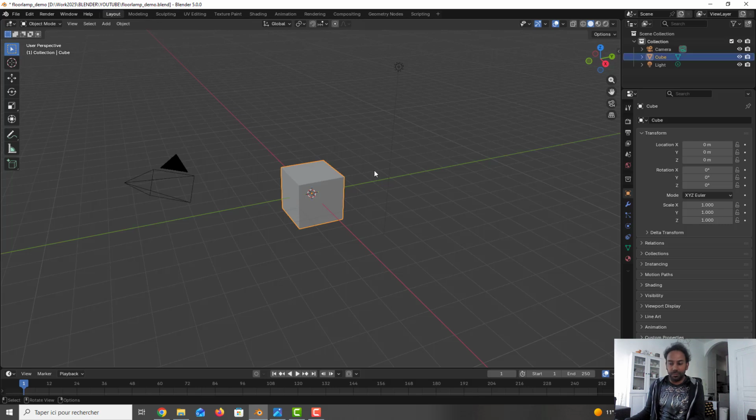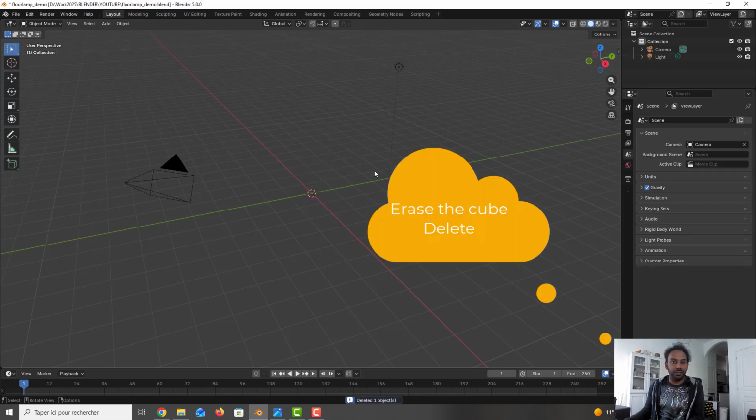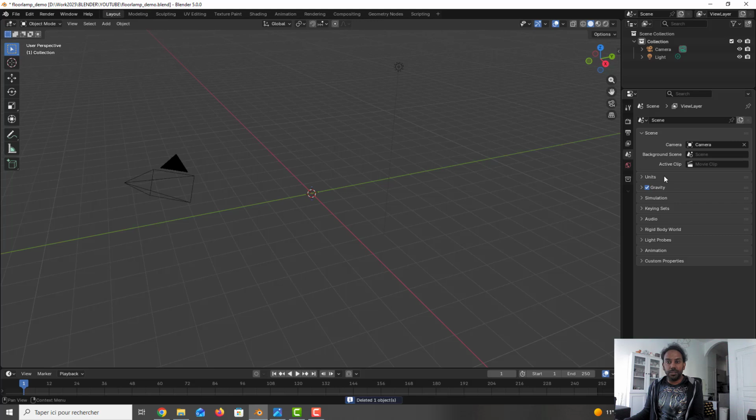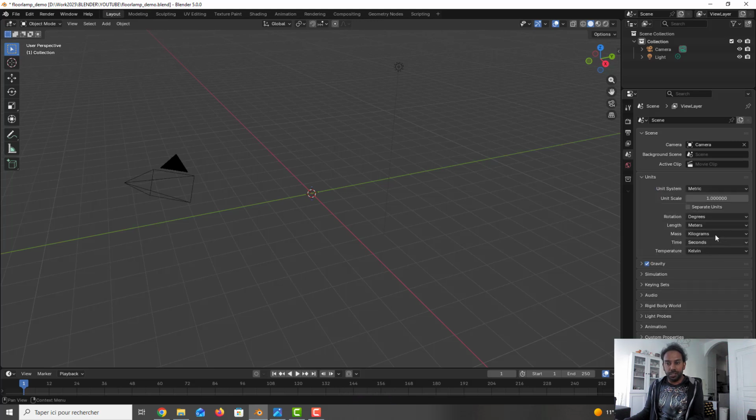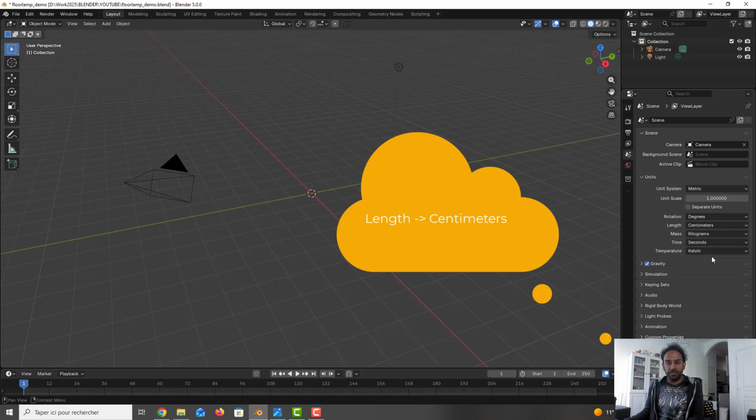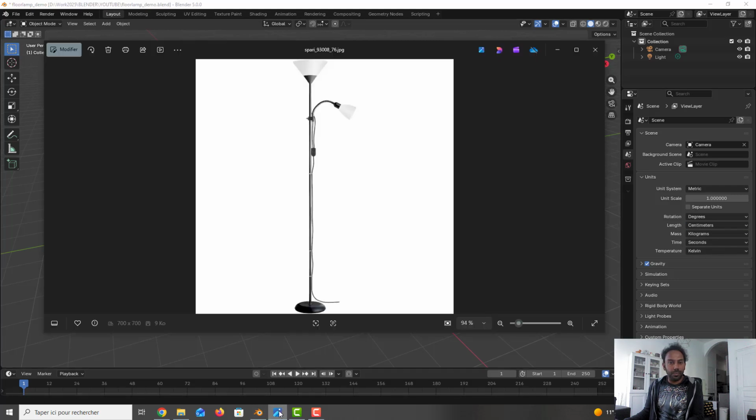So first we start with the cube, so you can erase the cube, and after you can go to the units and change the length to centimeters. We have the reference image.